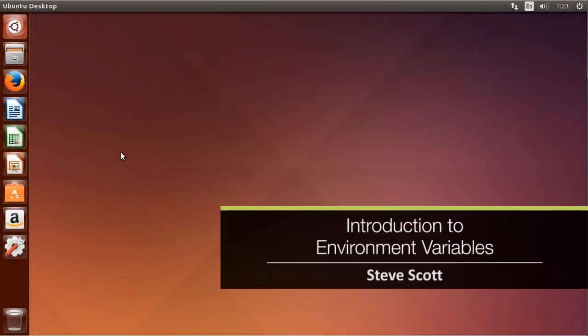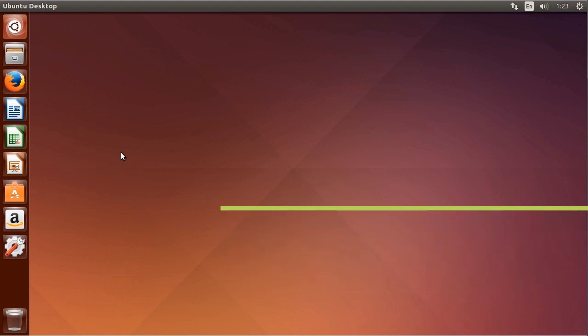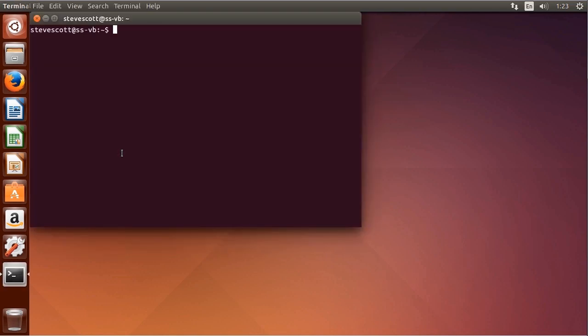Environment variables let us define parameters that affect the way our shell works, and the way programs run in some cases. In this video, we'll look at some environment variables for the Bash shell, the default shell in Ubuntu. So let's open up our terminal window so we can get access to our Bash shell now.